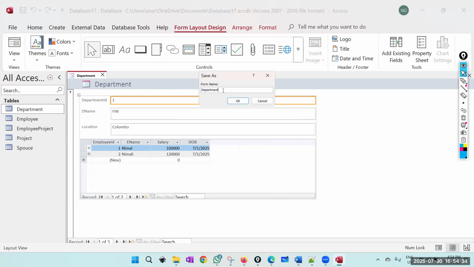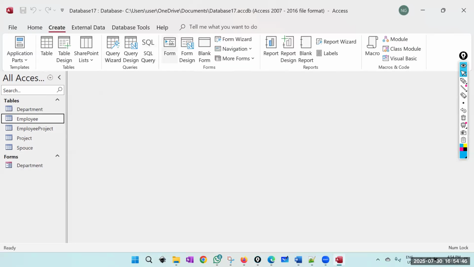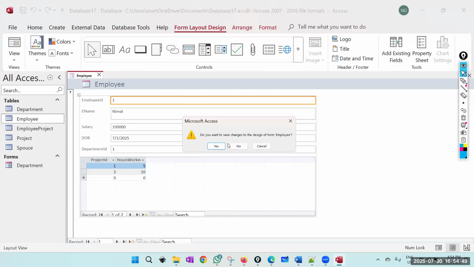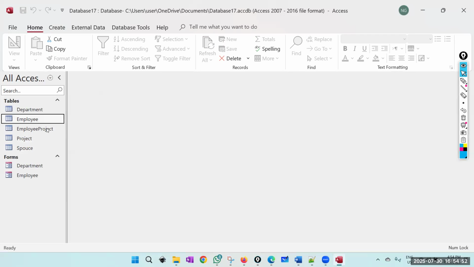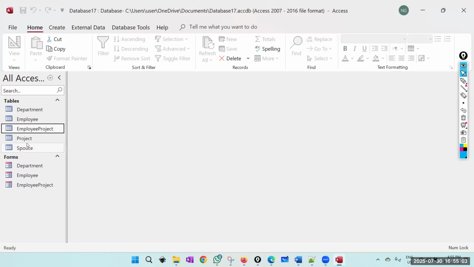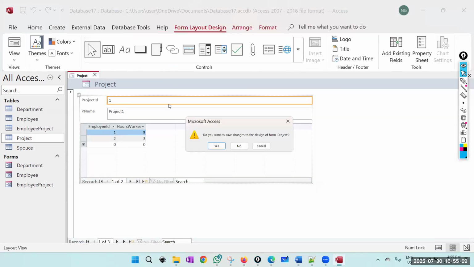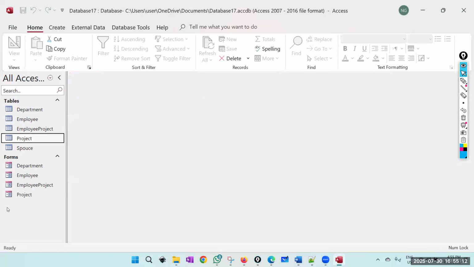Just give the same name because it is saved as a form, not as a table. Okay. You can see it is coming. This is a department form. We will look at those later. Then select the employee table, create form. And I will close it so that I can give it the name and save. Then employee project, that is another form, a simple one, save it. I told you I can generate this within 30 seconds. Project, create form, save. So those are saved under forms. Therefore, I can give the same name also.